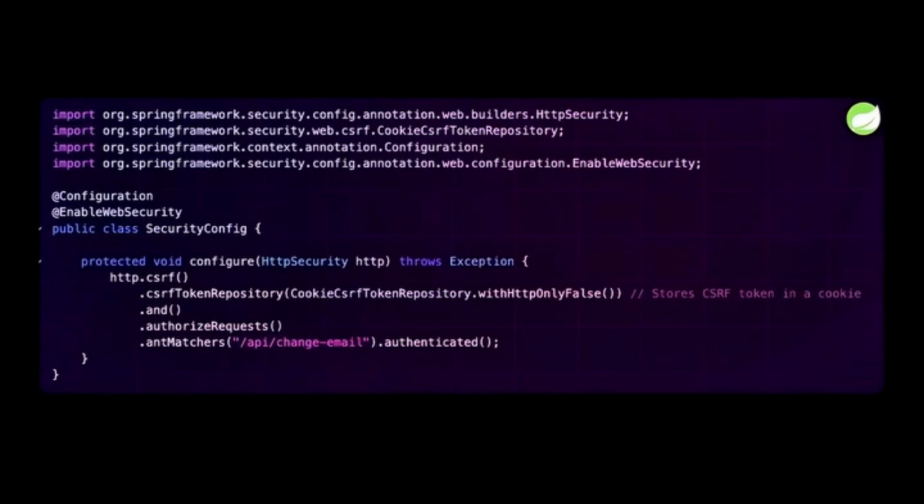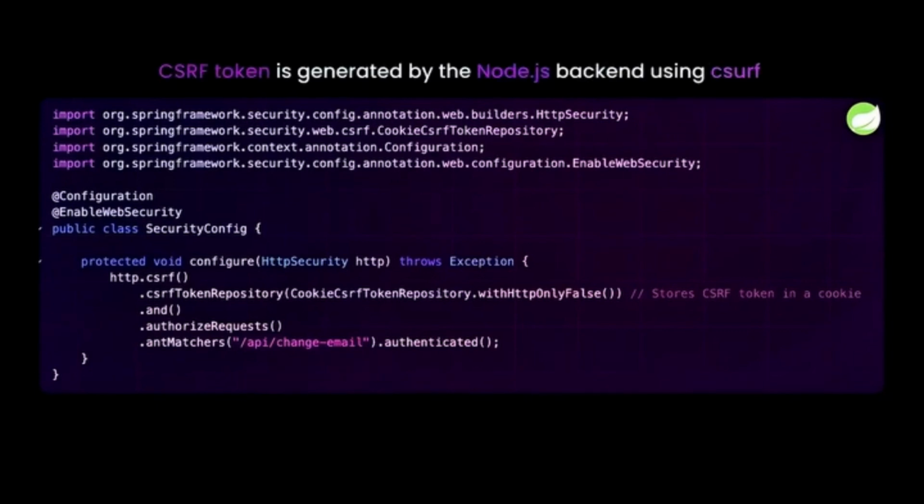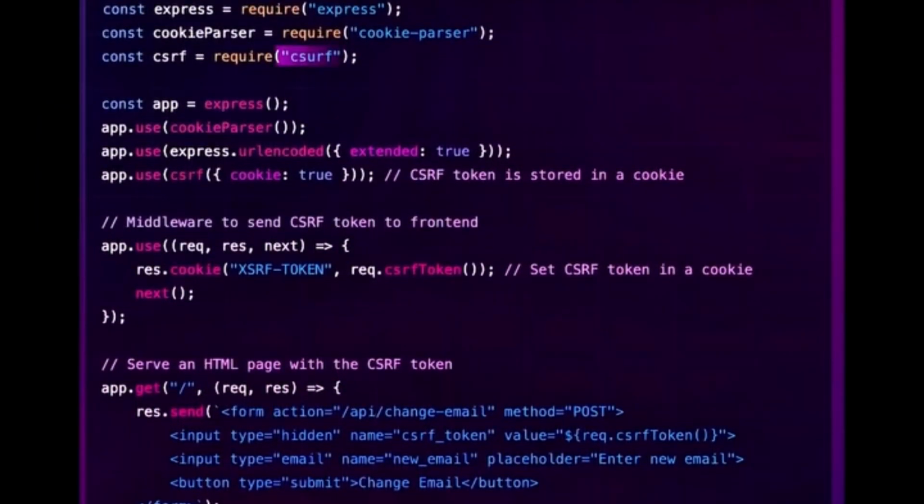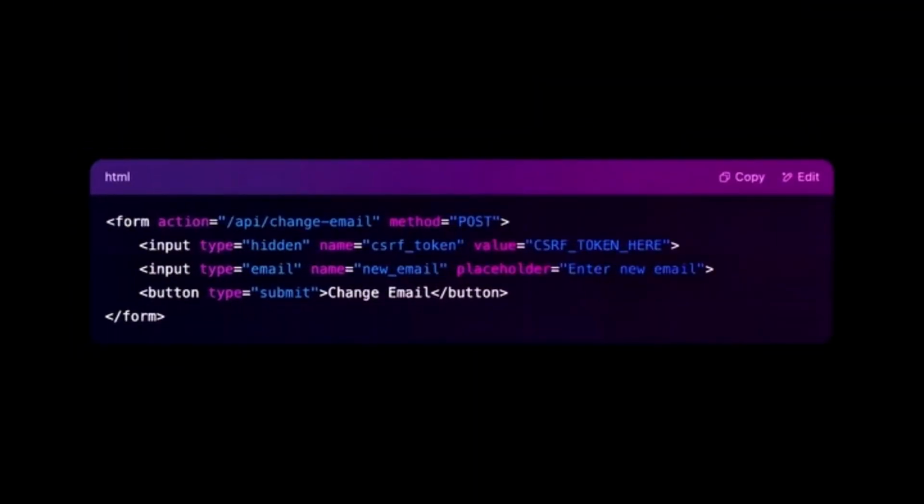If Node.js is your backend server, the CSRF token is generated by the Node.js backend using csurf or CSRF middleware and then sent to the client. And here is what happens step by step. When a user visits a page, the CSRF middleware generates a CSRF token using req.csrfToken. This token is stored in a cookie, say XSRF-TOKEN, or embedded in the HTML response. This token is unique per session or request. Now, the client or browser has the CSRF token in a cookie, say XSRF-TOKEN, or as a part of the form. So, the client or frontend must include the CSRF token in the request.